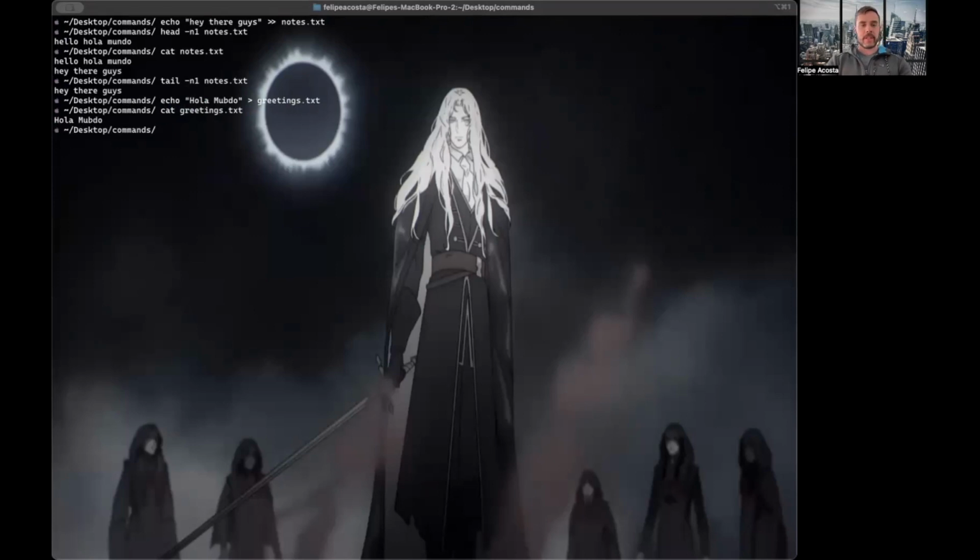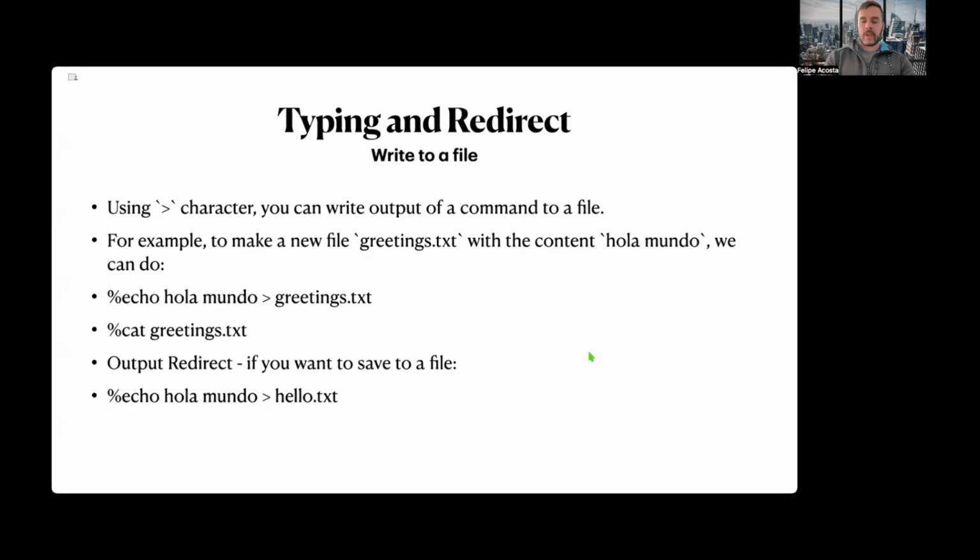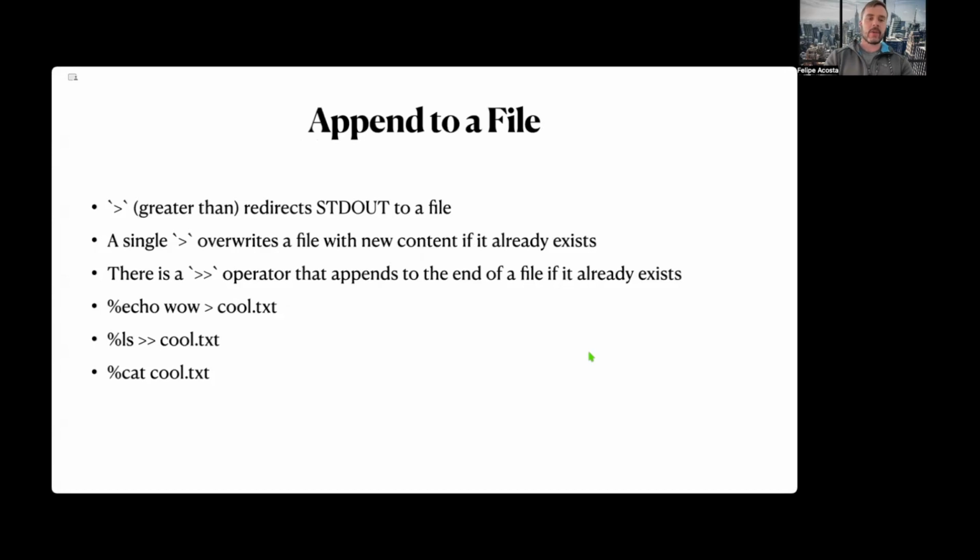So I misspelled that, but you can see there that it basically works the way it's expected, right? Further along, append to a file, kind of what I did just now. One greater than redirects standard output to a file. A single greater than symbol overwrites a file with new content. The single one overwrites the file with whatever new content you put into it if it already exists. If it doesn't exist, it will create the file.